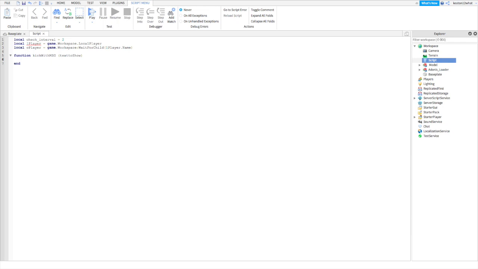We are going to type in this line: local MSG equals Instance.new, then brackets, then message in quotation marks, then a comma, no space, workspace. Alright, then we're going to go to here and enter again, and then put player colon Kick, brackets, Kicked, and we're going to stay inside these right here.